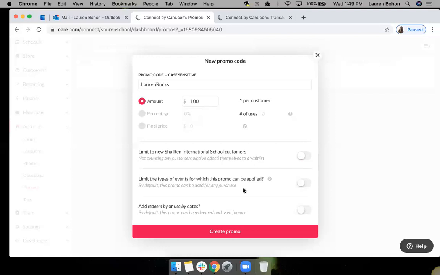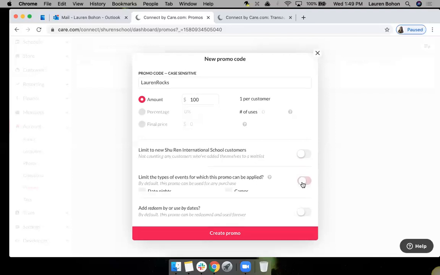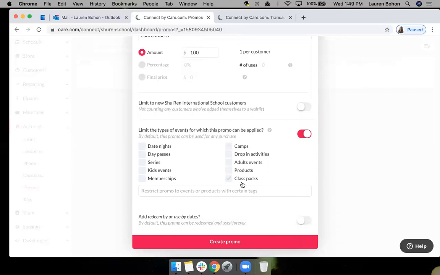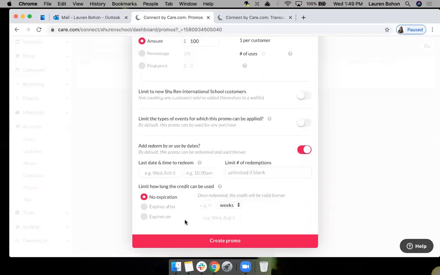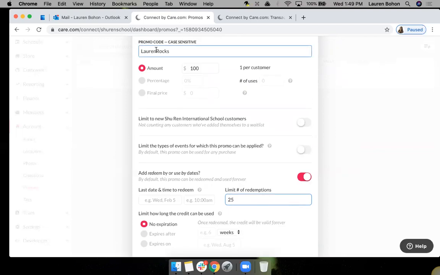No, you can also limit it to what kind of events you're having. So if you wanted to limit it to just a camp, you could do that. You also can set redeem by and use by dates. So you have to redeem it by this day and time. It expires on this day. You can also do kind of a doorbuster deal, like only the first 25 people who redeem this code get it. Yeah, so you could say like if you use Lauren Rocks and you're the first 25 people, you get $100 off.